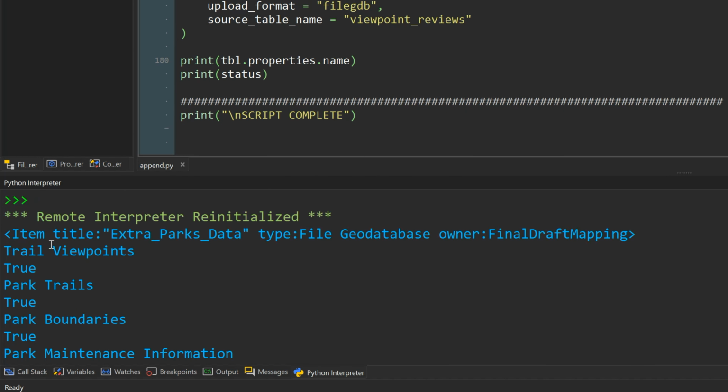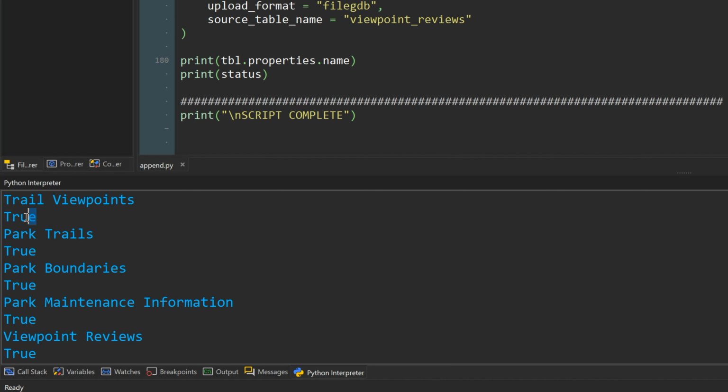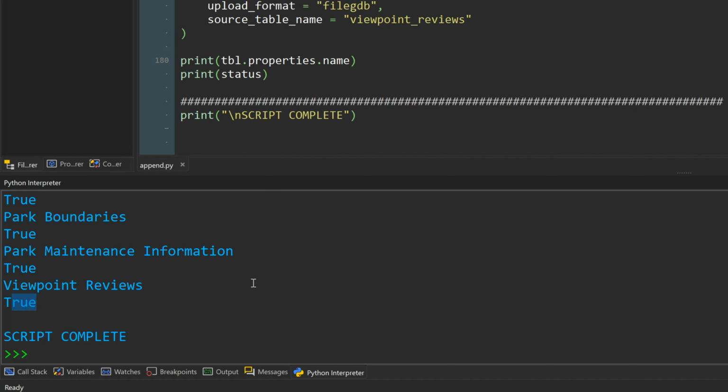The script is complete. We can see that we have a new item object that is a File Geodatabase, and the name of it is Extra Parks Data. And this is now a content item in our ArcGIS Online. We appended to all our feature layers and our tables, and were returned true for each append, indicating that the appends were successful. So let's head over to ArcGIS Online and check it out.